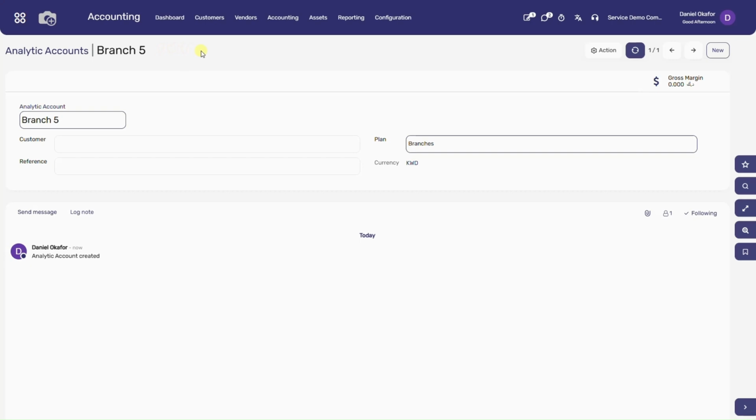Kindly note that while creating Analytic account, only one plan can be assigned to each Analytic account. So based on the Analytic plans, you can take financial reports like balance sheet, profit and loss report, and so on. So, this is how you can create Analytic accounts in Axanta ERP.